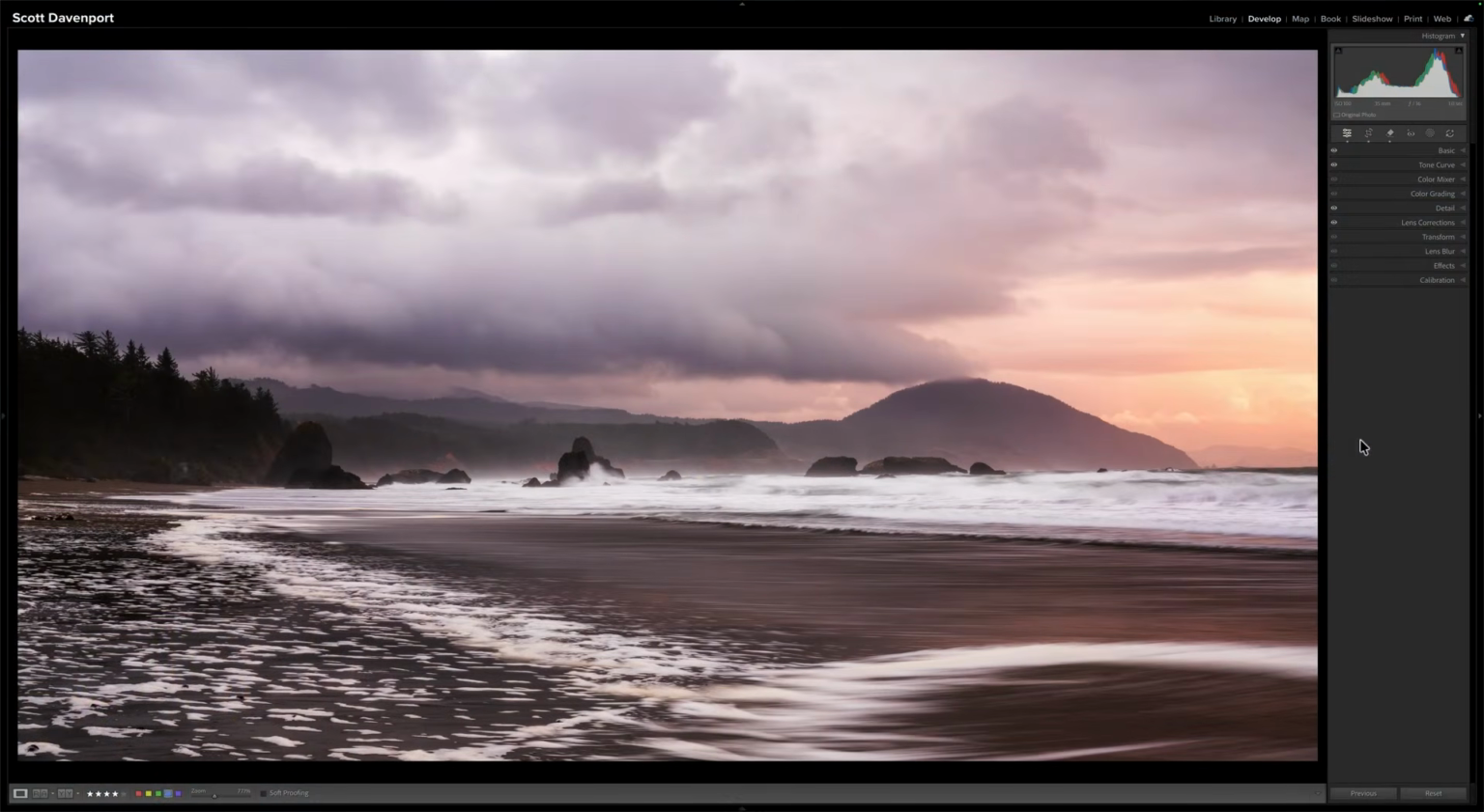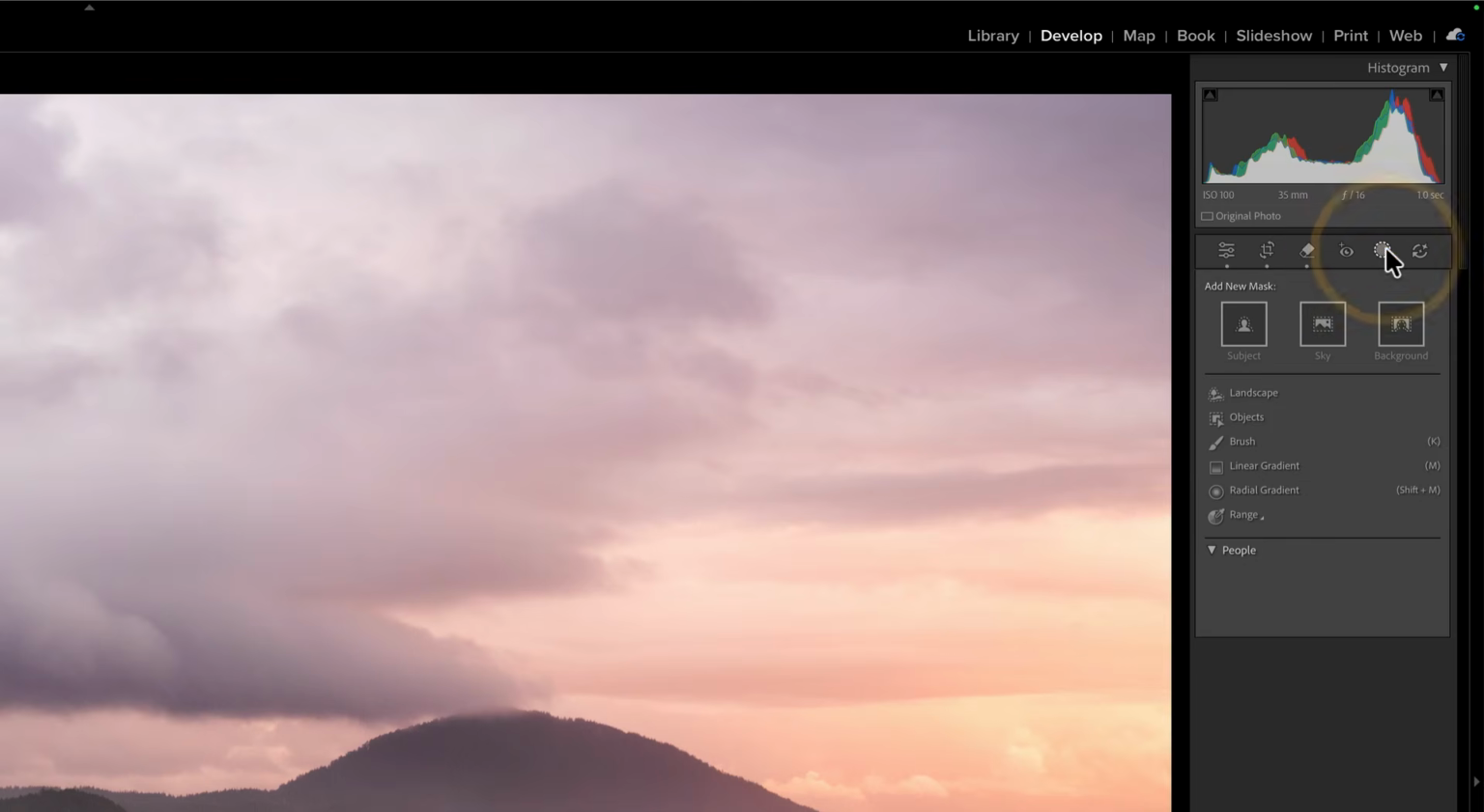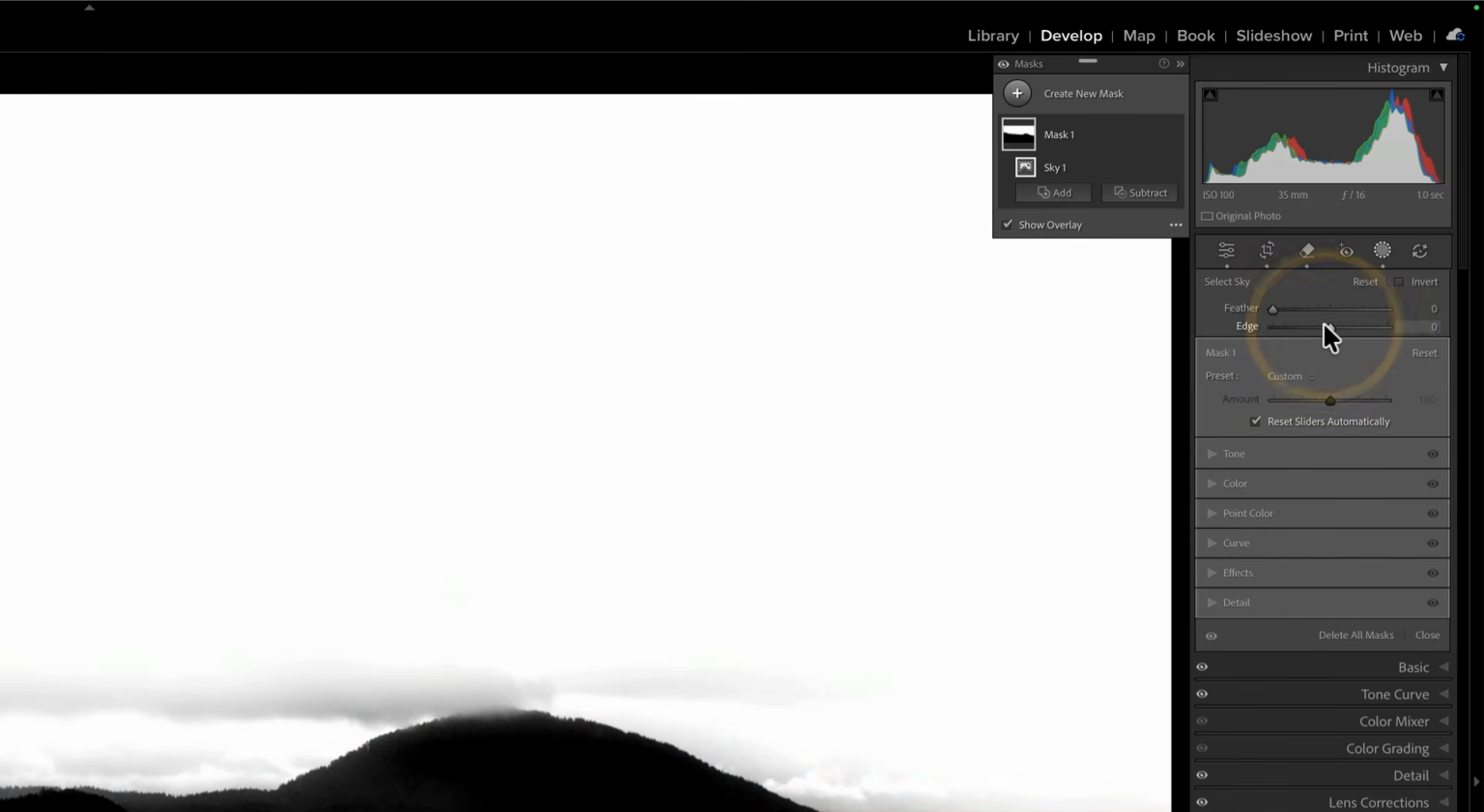I'm going to show you how these work, where you'll find them, which masks do have them, and which masks don't have them, and of course, a practical example for when you're going to use them. Let's dive in. We are talking about masking, so let's get our masking panel open, and let me just do select sky on this. And here are our new controls, feather and edge.